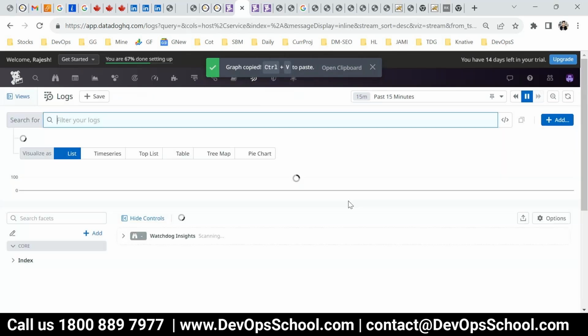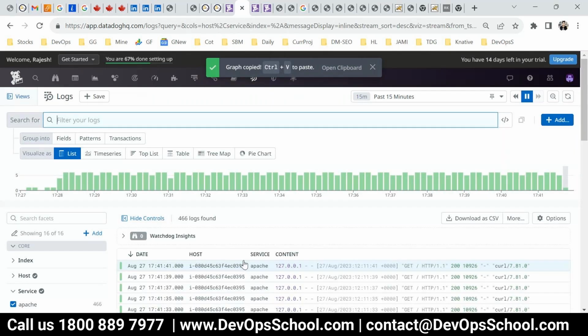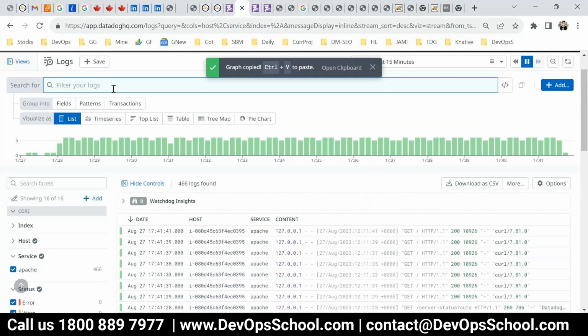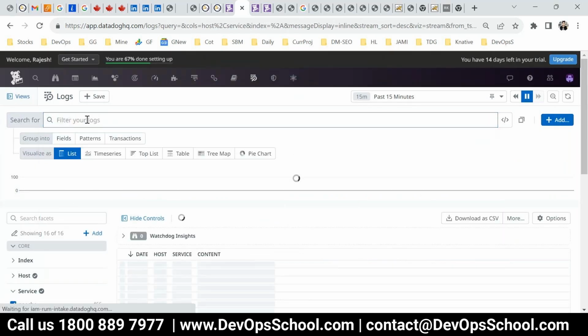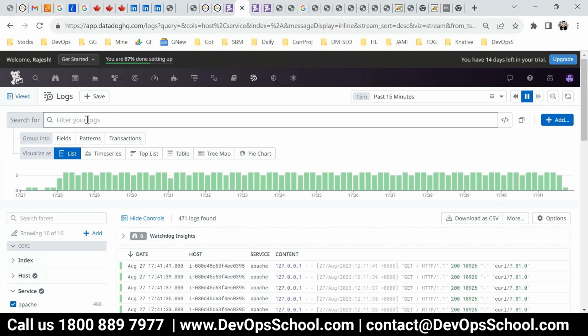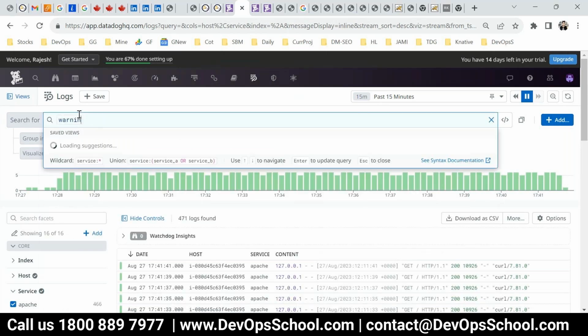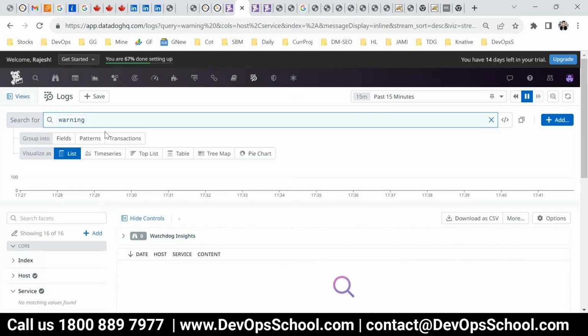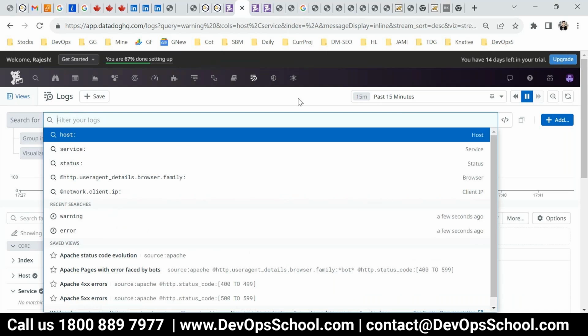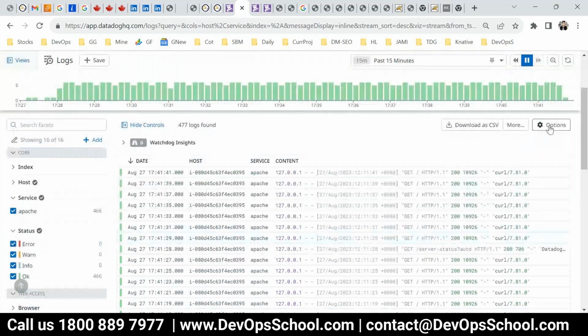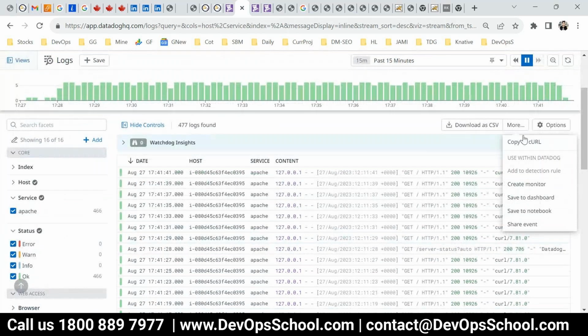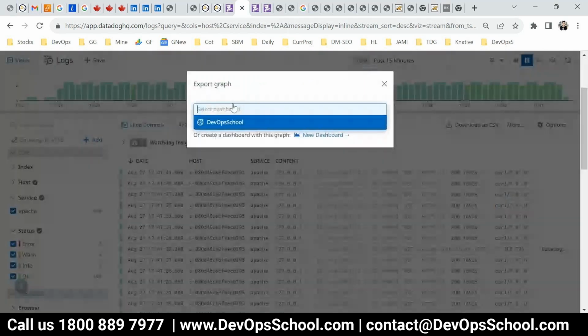Now you want to steal from the logs. Search the logs. Let's say these are the logs you got, errors. Error, I don't think you'll have any error right now. Warnings. I'm searching for it. Warning. No warning. Apache is working functionally. So let's say you want this one itself. So click on more and save to dashboard, DevOps school. Done.